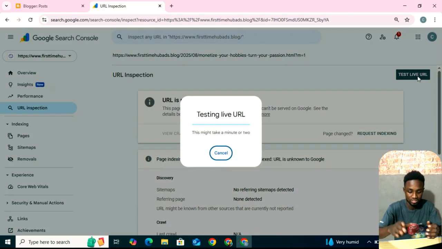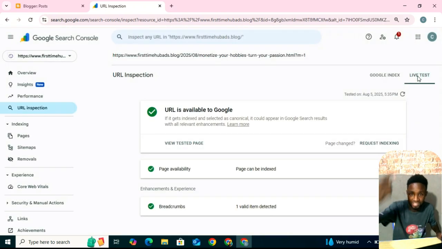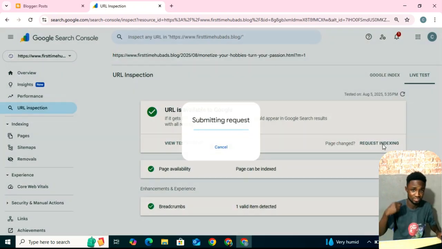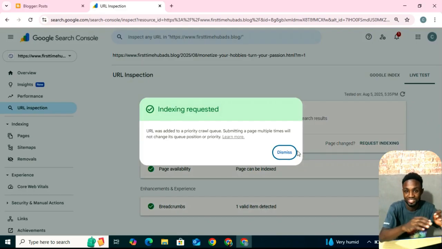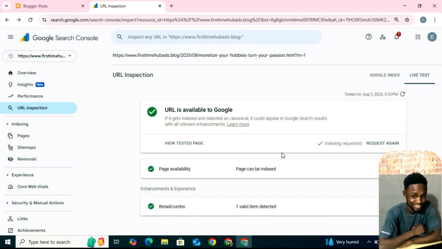Submit the domain, test live URL, then request indexing. Then after doing that, the second thing I want you to do is add question mark m equals 1 again to the same link, submit again, test live URL, and then request for indexing. That is what you're going to do. And when you are done with these 5 posts and your homepage, that is it, you are done. Then wait for the next day, then see the magic.